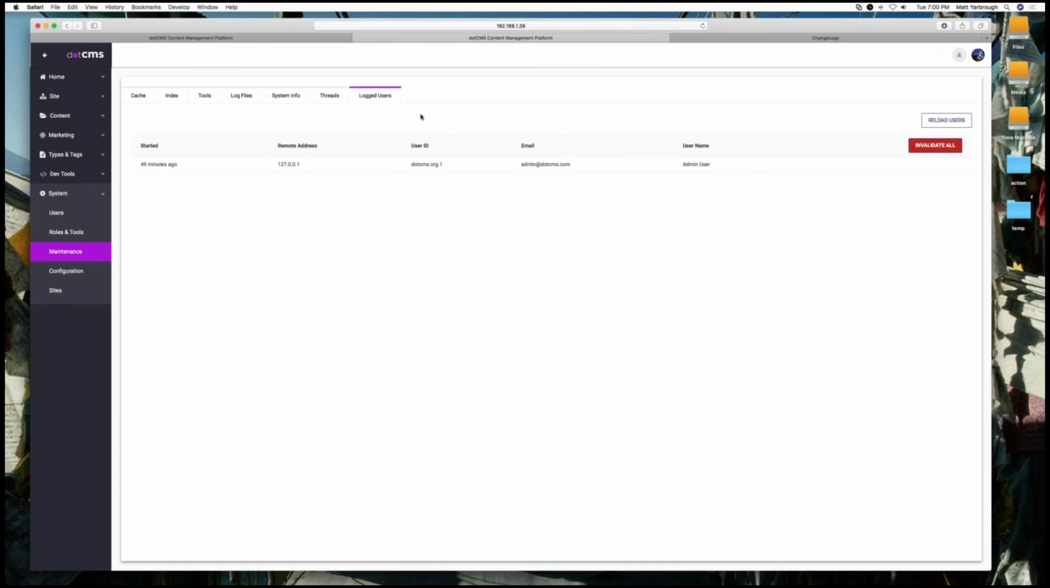There's a logged users utility. This will tell you who is logged in, from where, how long they've been logged in. You can kick them out. If there's multiple users, you can select specific users to invalidate. You can refresh and make sure you have the most recent user list. Simply a little utility.